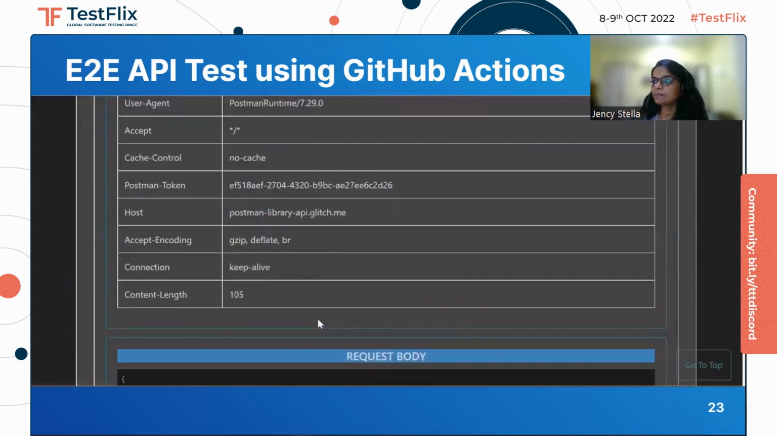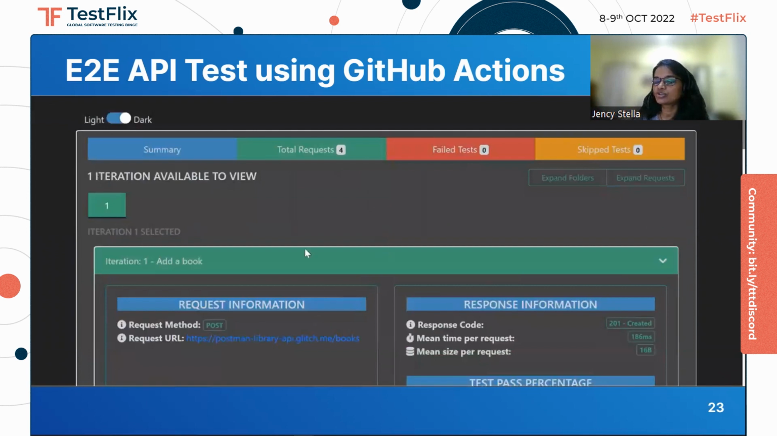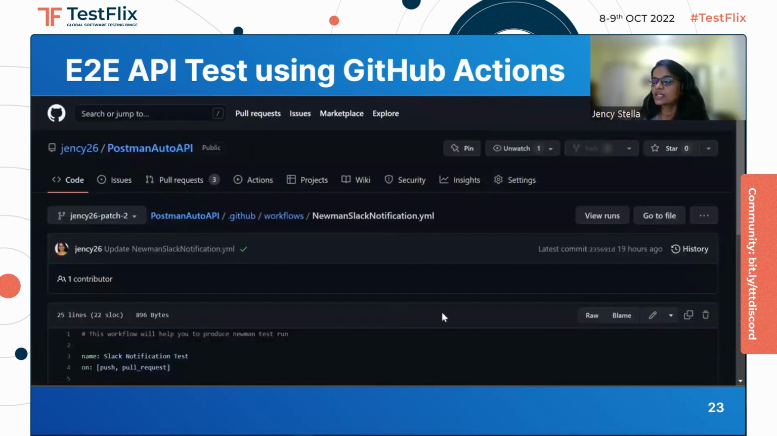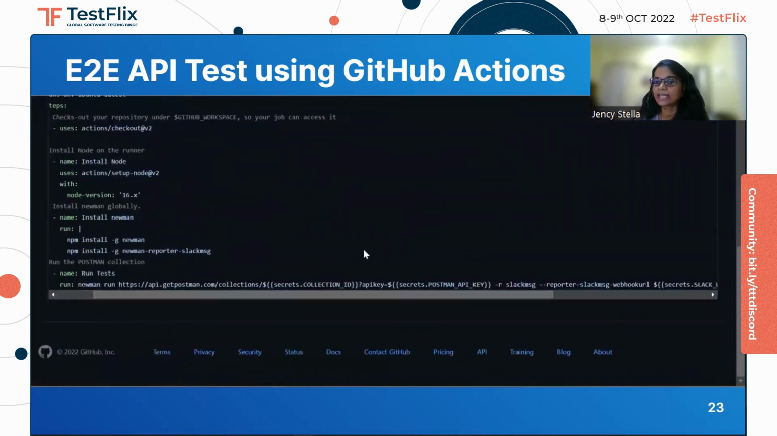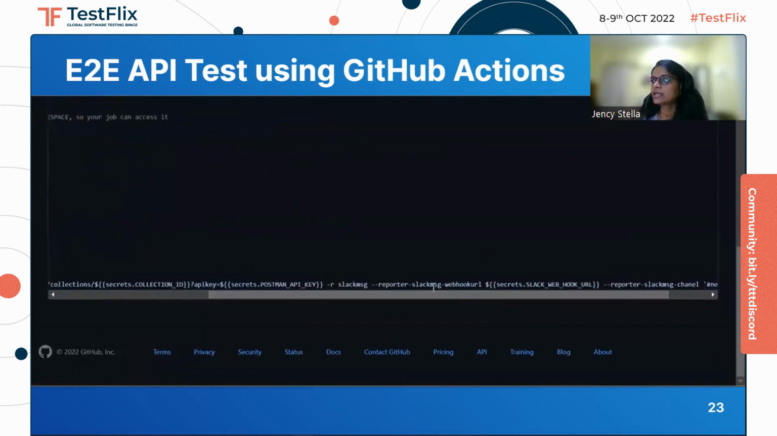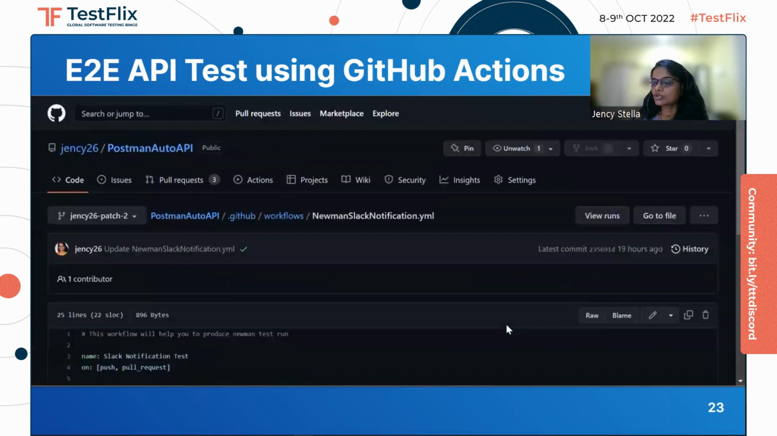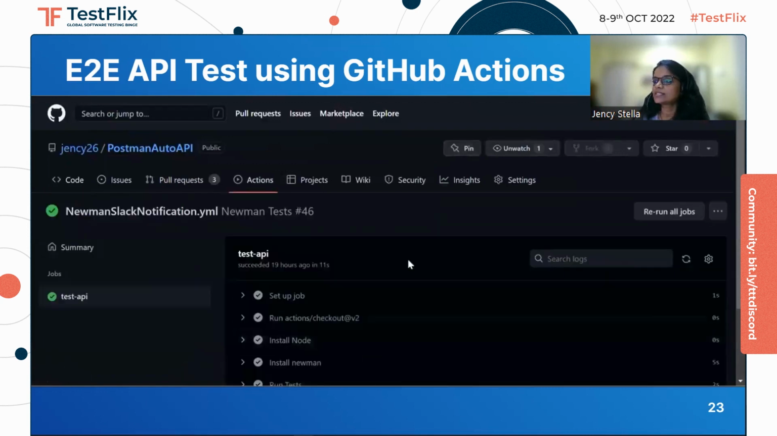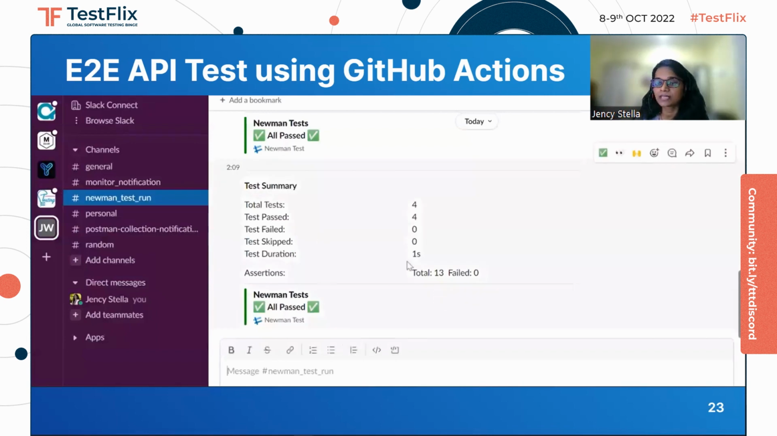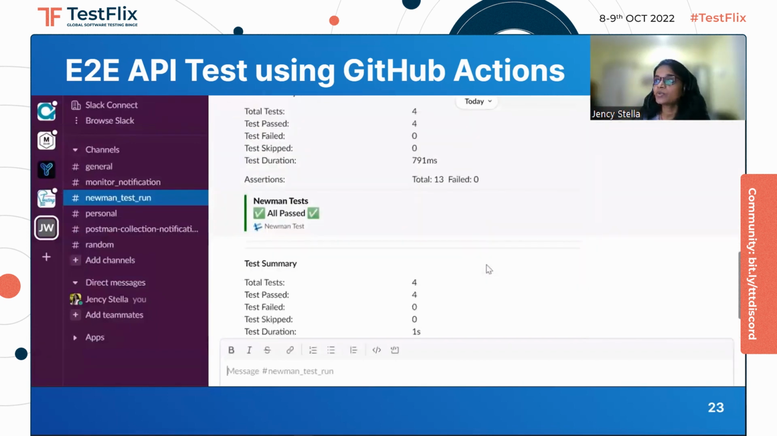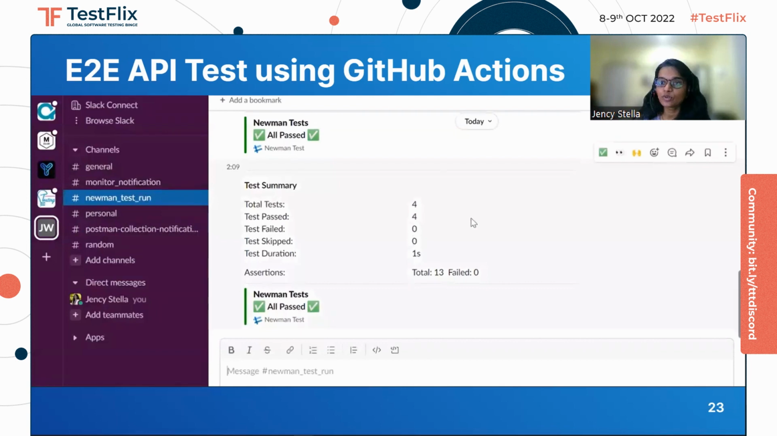And this is the beauty, where you can have detailed information of all the requests that got executed with the test run. Not only this, you can also notify your Slack account. For this, you just need to enable your incoming webhook, get the webhook, and pass it along with your command, wherein you are passing the Newman command. Once the job has run, you get a notification in your Slack account, something like this. So this is how your end-to-end flow of testing will look.